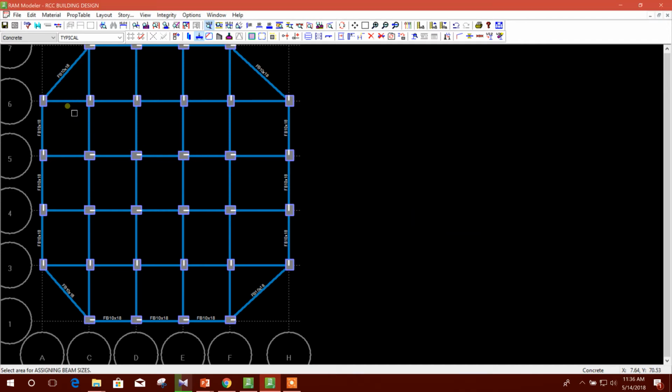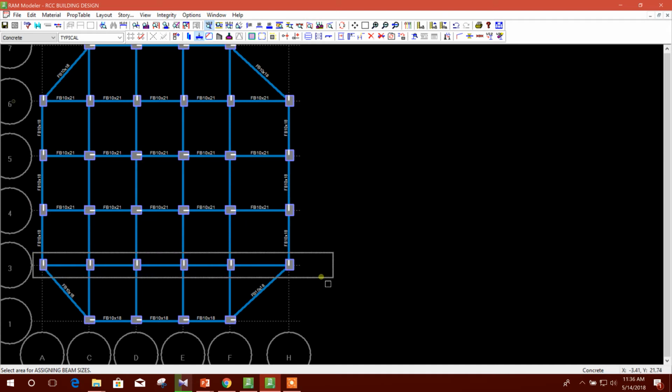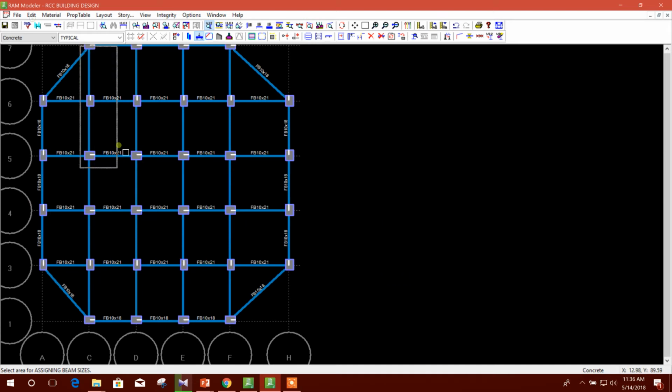Fence, this, then this, and this. So our beam modeling has been finished. Now we can create shear wall.